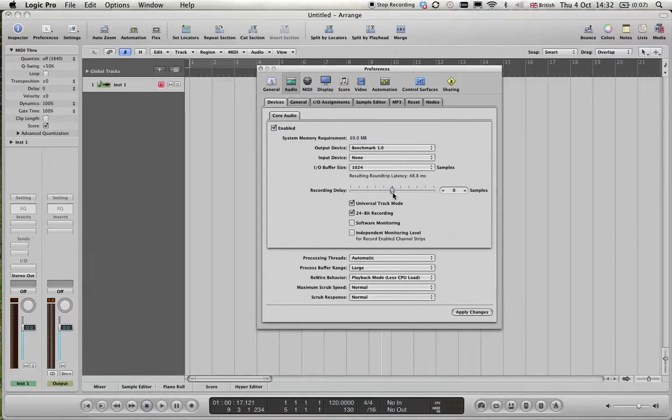Whilst I'm here, don't worry about the input-output buffer size unless you find that you've got an arrangement where Logic keeps coughing or stopping or glitching. If it does, you increase the buffer size. I've actually got mine on maximum at the moment because I was recording a very large number of channels in one go not so very long ago and mixing them.